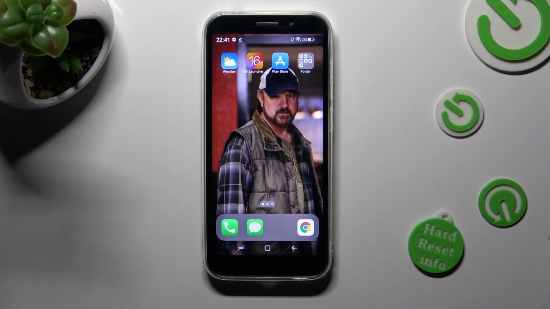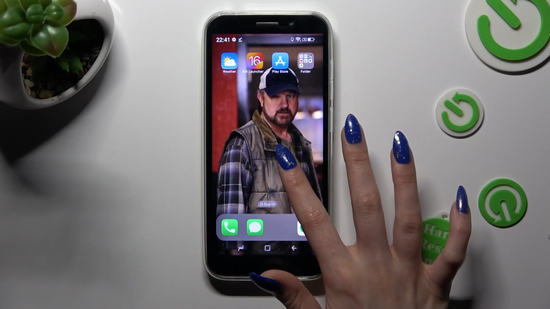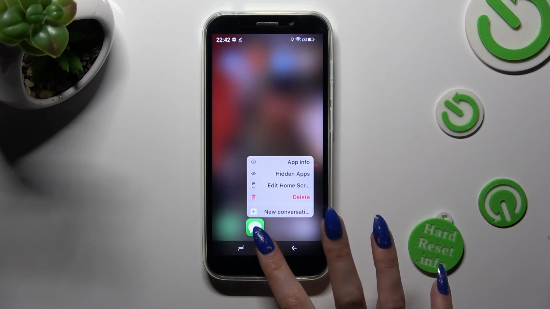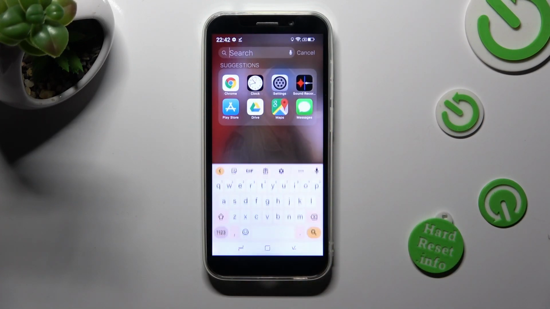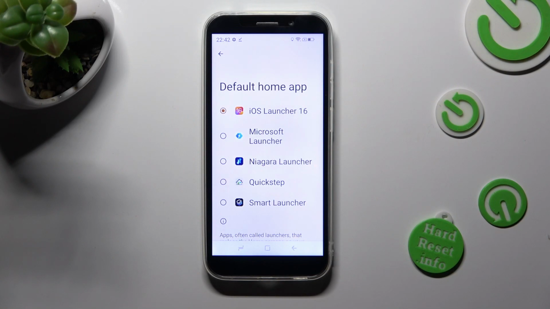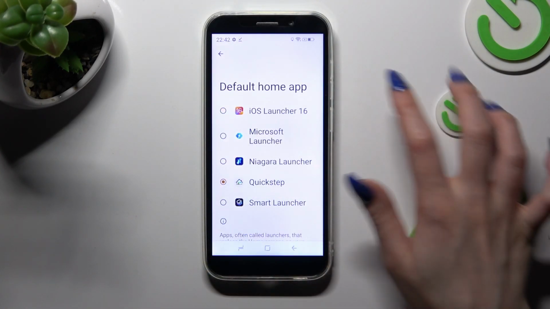And as you can see, Apple Layout was applied successfully on my device. If you wish to switch between your layouts, you can do that by accessing the same settings. In them, just tap on Quick Step Launcher or iOS 1.